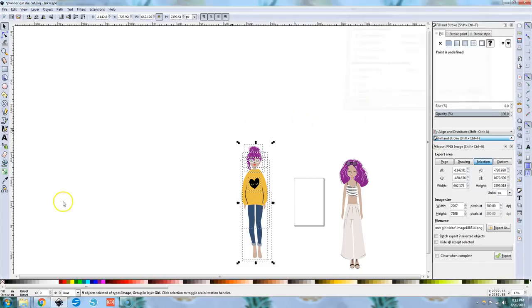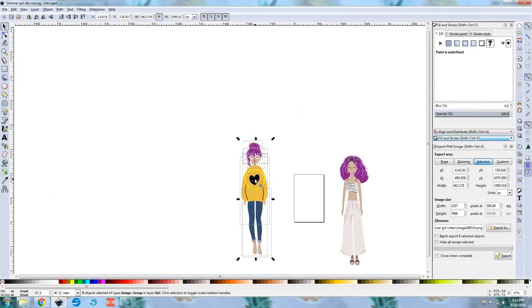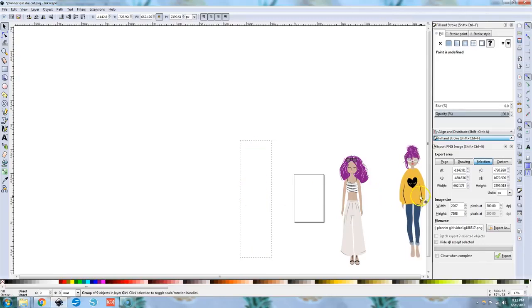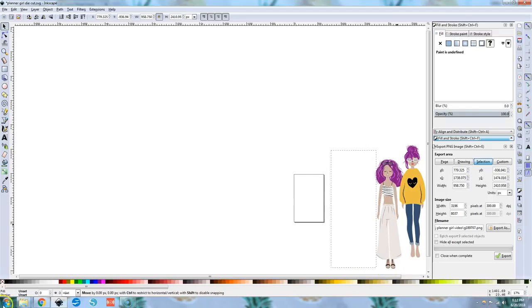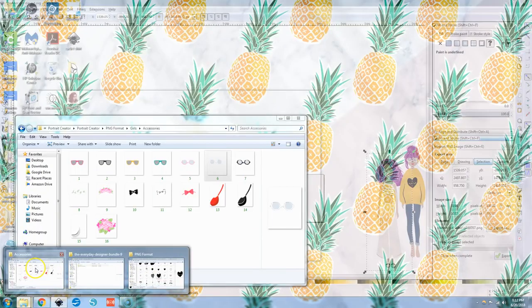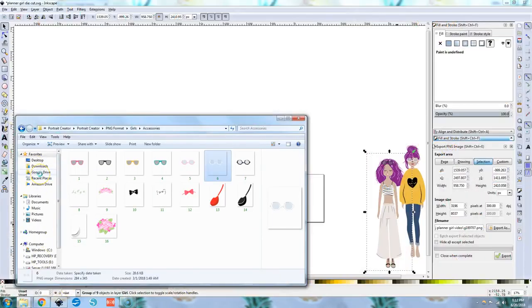So that's why I'm going to select her, hit Control G, and group her together and just move her out of the way. I'm also going to do this to her. Control G, move her out of the way. I'm going to go over here. We're going to go to Google Drive.